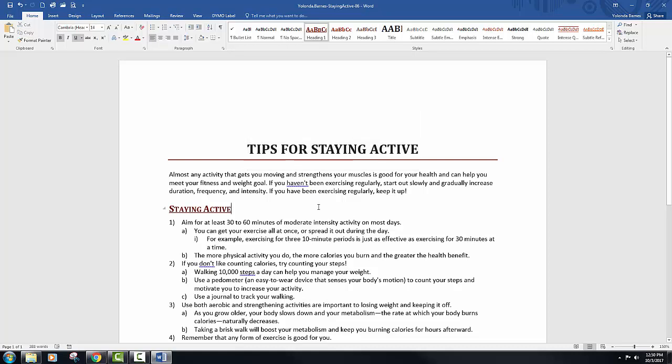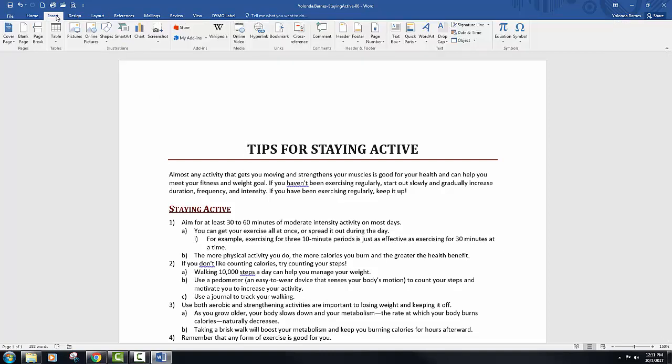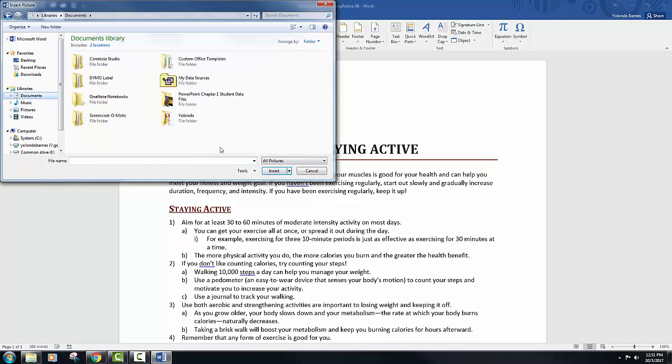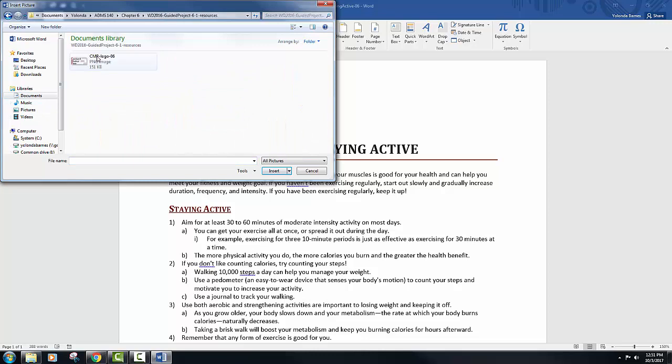Now let's insert a picture and change the text wrapping and position. Go ahead and place the insertion point at the beginning of the document. Control Home is the fastest way to get there. And insert the CMP logo -06 picture. So wherever you might have saved that, you're just going to go there.